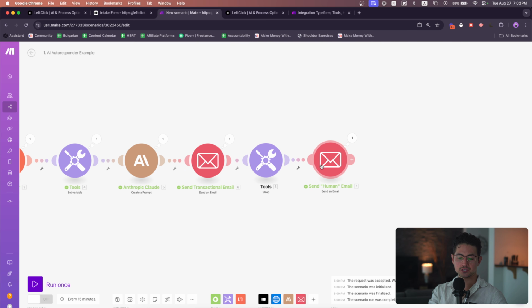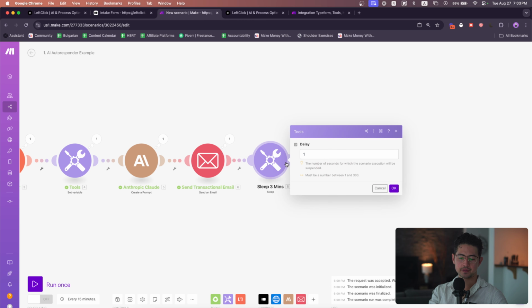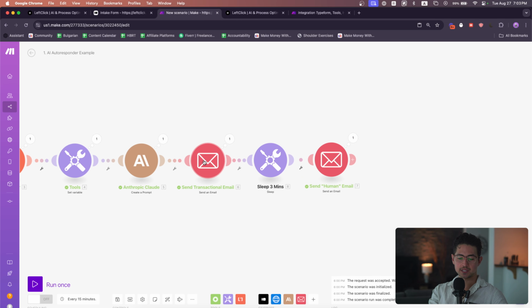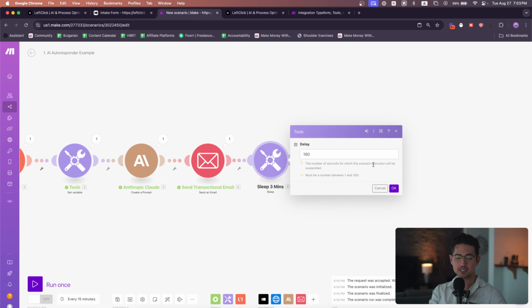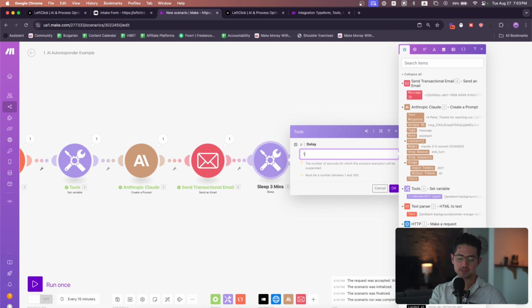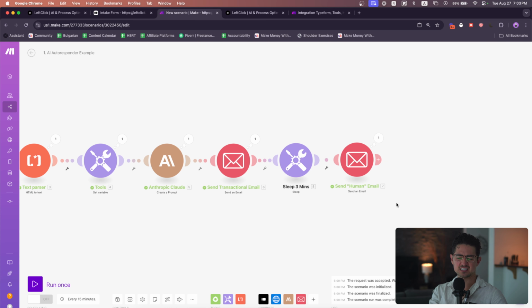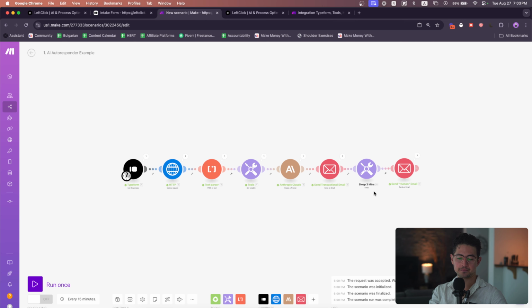between these two modules, right? You can imagine how, let's do 3 minutes. The reason why is because we send the transactional email that says, hey, we're going to get back to you within 5 minutes, and then we sleep for 3 minutes, and then we get back to them. Maybe we'll even do 2 minutes. Maybe we'll do like 154 seconds or something. That'll seem a little bit more random, which is nice.